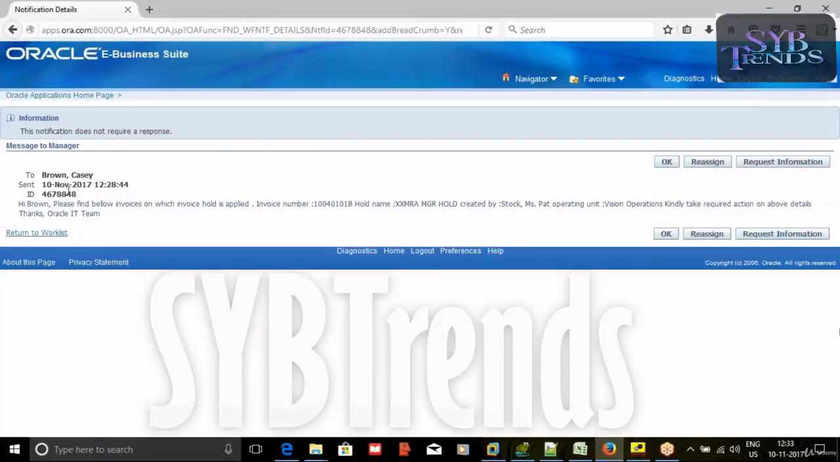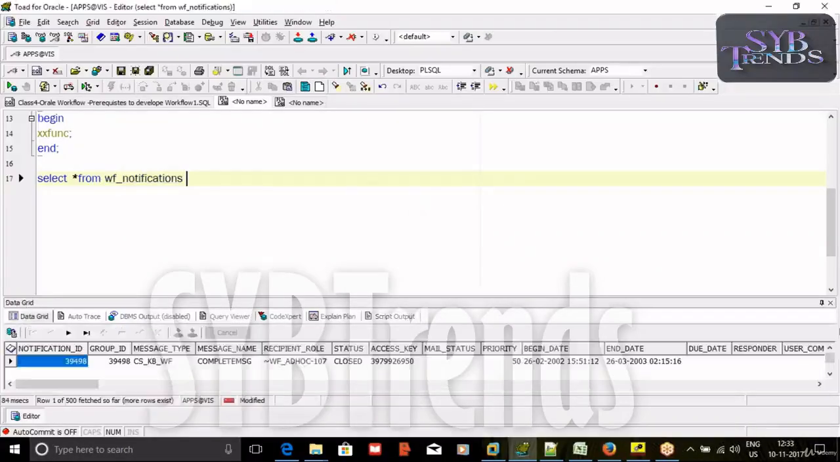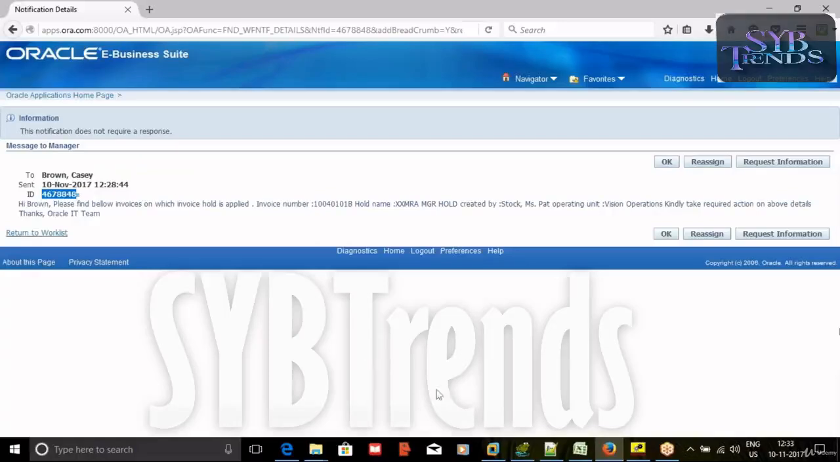Here I would like to cover two tables. This is a notification ID. The tables are: select star from WF notifications, which is a table where notification ID equals, what is the notification ID you are seeing here? This is the notification ID.